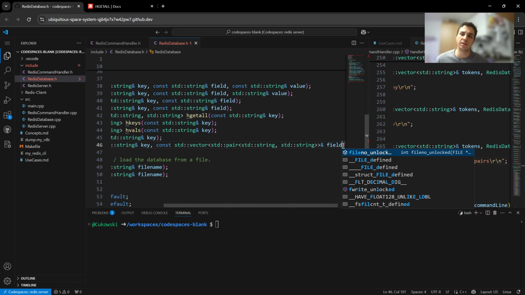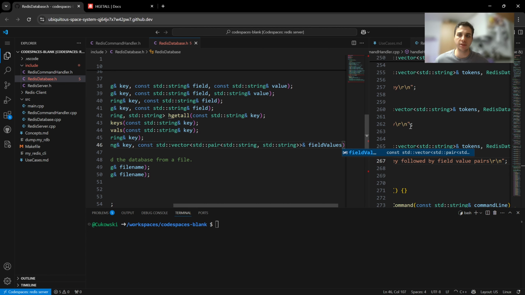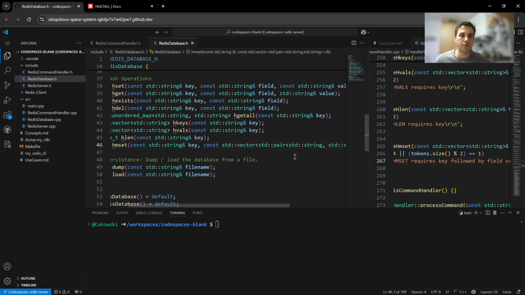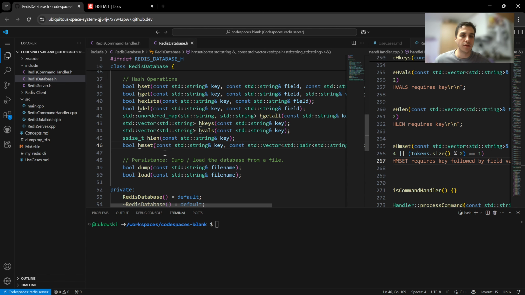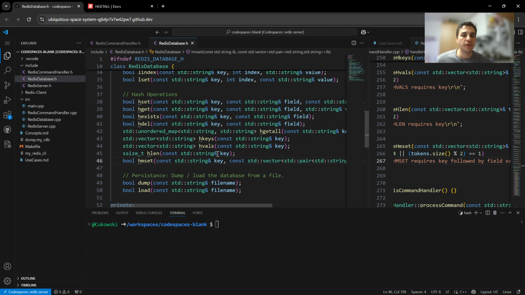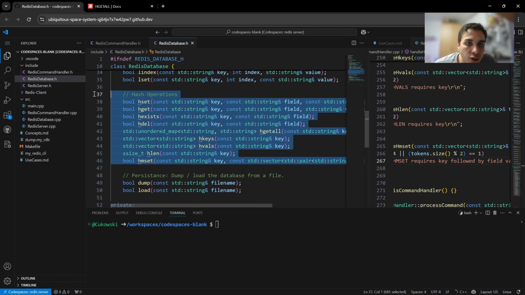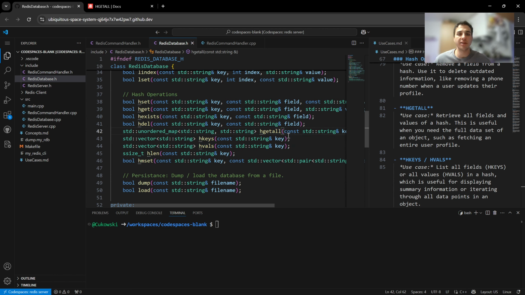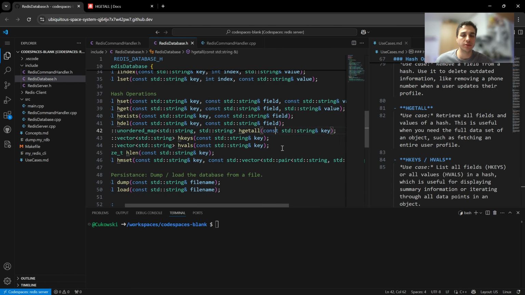Field. Let's say field values. It will be more clear. Understand later. And that's all. We declared all hash operation names. We have an idea what they are looking for.